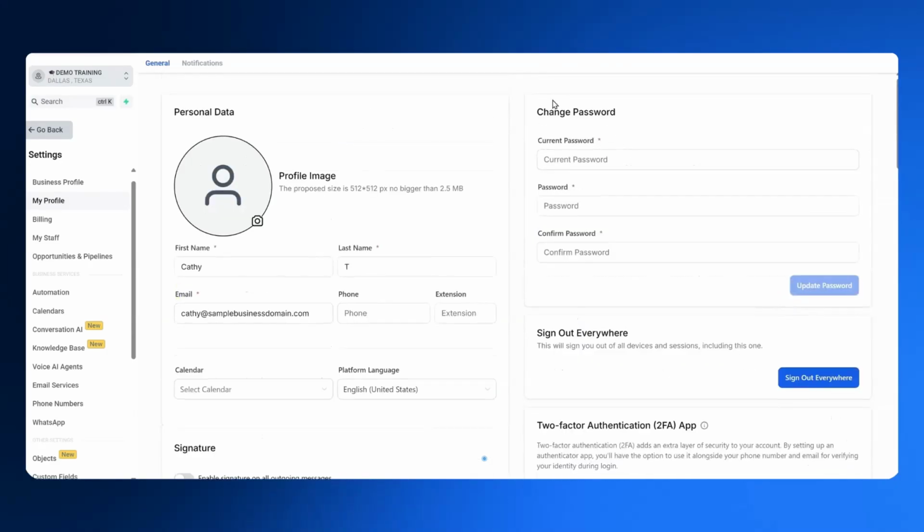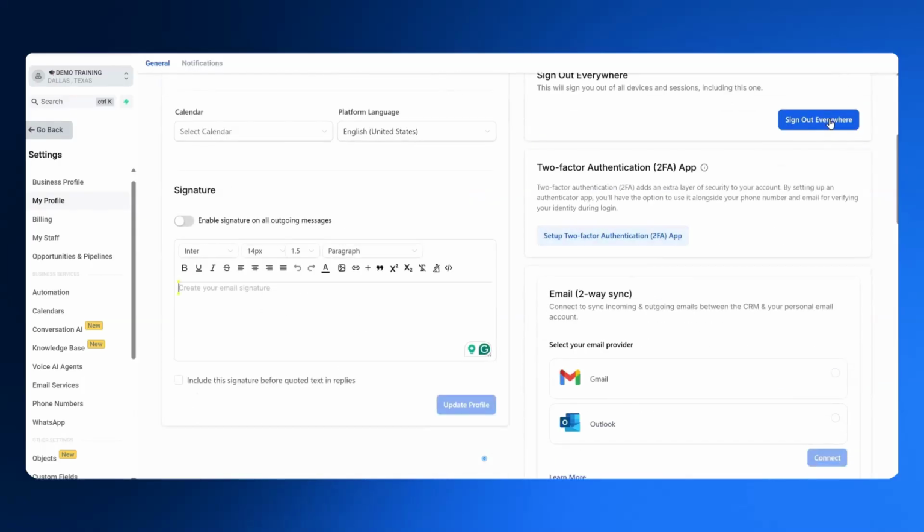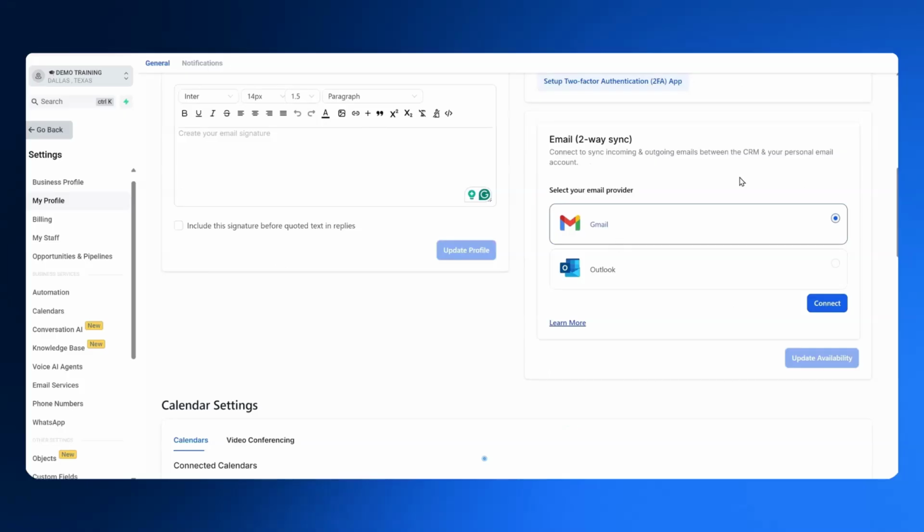Over here to the right, this is where you can update your password. You can click sign out everywhere. You can also set up two-factor authentication. If you want your emails to be synced, you would select the Gmail or the Outlook option and select connect.